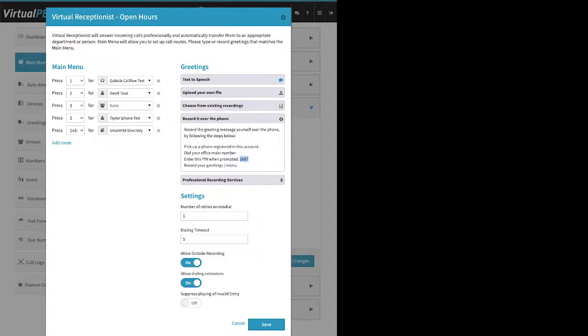So then you enter it, and it will walk you through recording the greeting over the phone. If you have a greeting in place, so let's say you started off with a text-to-speech greeting, and you got feedback that it just didn't sound right or people were thrown off by it, when they hear that main greeting play, just enter the PIN number anyway.